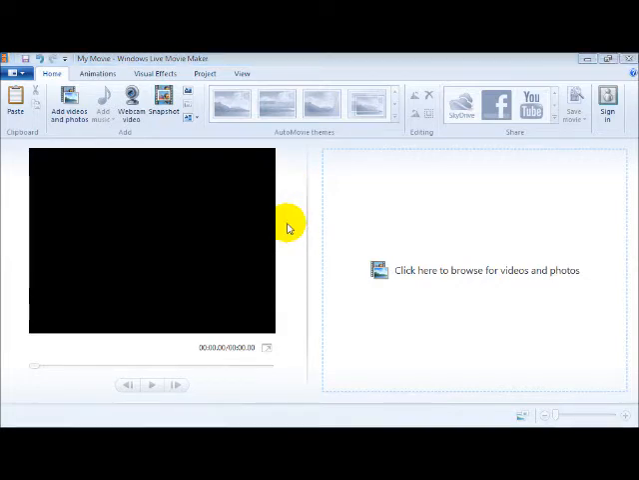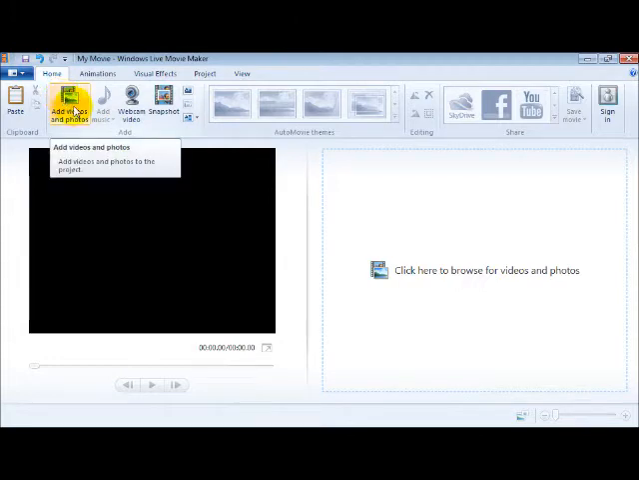This unit of competency is about adding audio files to a video, and we begin with a blank Windows Live Movie Maker project. From here, I'm going to add a video by clicking on this button.